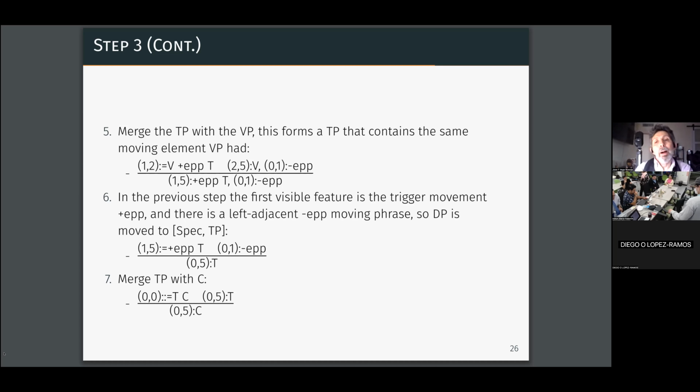So, to clarify what we're going to do. You remember in the tree when we had a plus CPP and a minus CPP, there would be the movement, right? The license feature. And that's exactly what we're doing here. So now we have that.